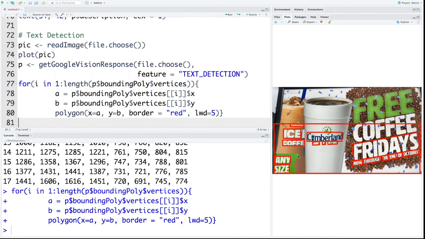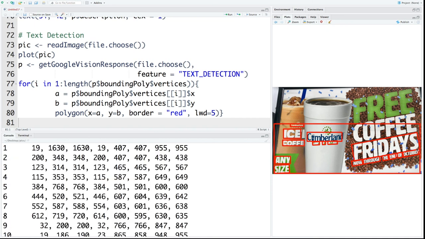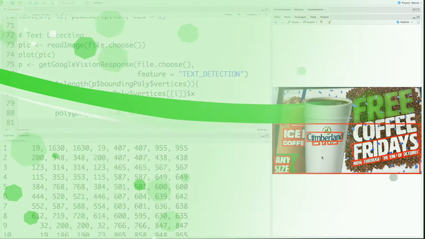Obviously some words it could not capture very cleanly. This coffee is just part of coffee, so it only identified C-O-F-F-E, missed one E here. In Cumberland, it missed U. So it may not be able to capture 100% of the text, but most of the text has been captured.